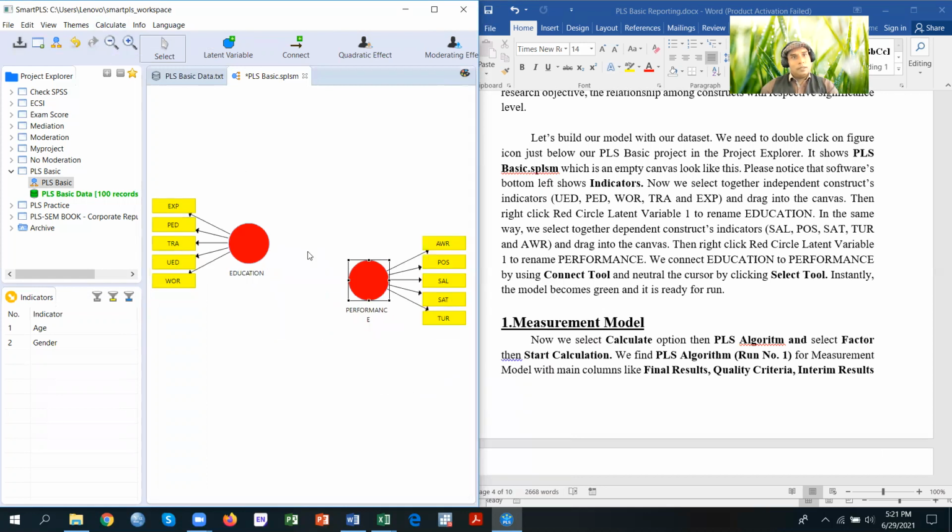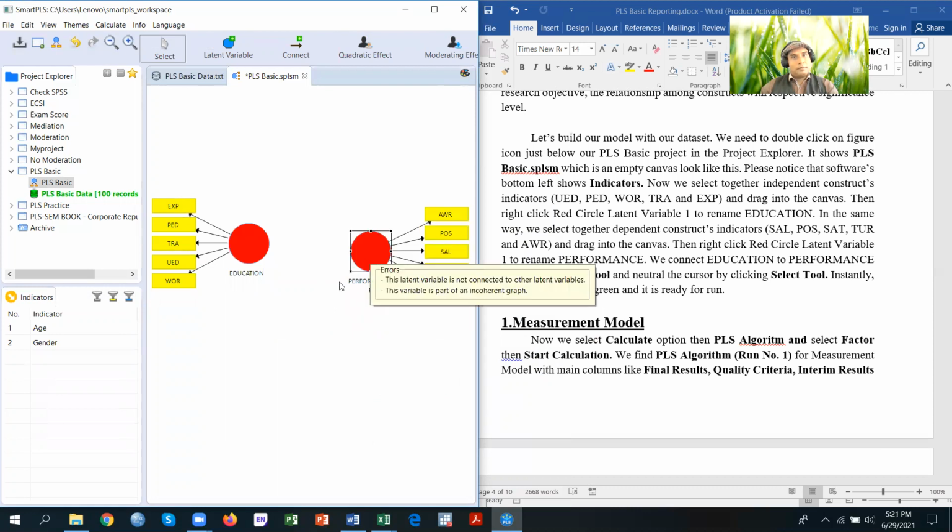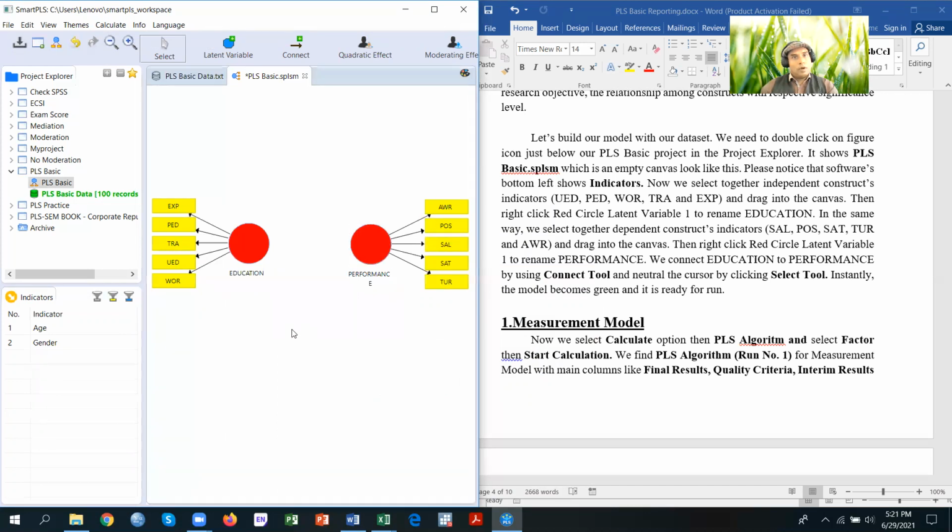Reduce the zoom a little bit and align by dragging. So we got our two variables: one is education, another is performance, and these are their respective indicators. Now we connect this variable with the connecting tool from here to here and neutralize the cursor. You see it instantly turned green. It means the model is ready to run.